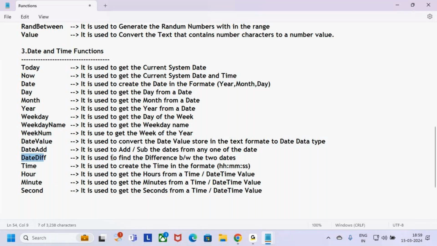And next one is date diff. Date diff is used to get what? It is used to find out the difference between the two dates. Let's say I have the employee date of birth and I want to find out that employee's age. Then go and use the date diff, the difference between the two dates. Whenever you want to find out the difference between the two dates, then go and use what?